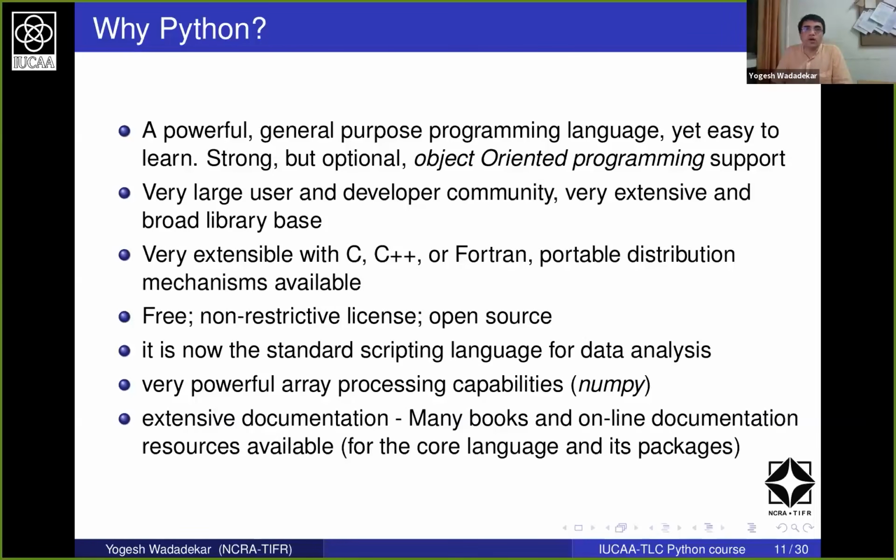It has strong but optional object-oriented programming support. If you don't know what object-oriented programming is, don't worry about it for the moment. We will come to it in a few lectures. Python has a very large user and developer community, which is very friendly and helpful. There are lots of online forums where even beginners can go and ask questions and expect them to be answered. There is a very extensive and broad library of software which has been created using the Python language.